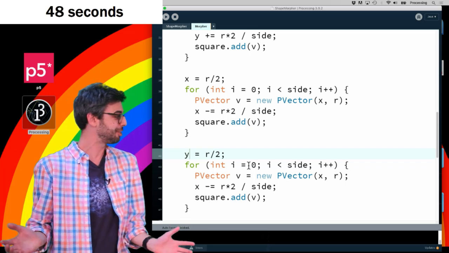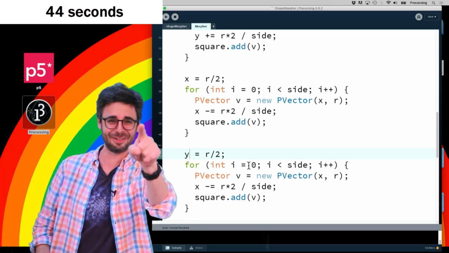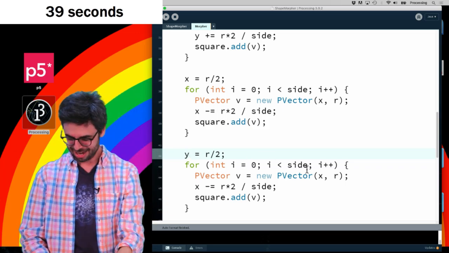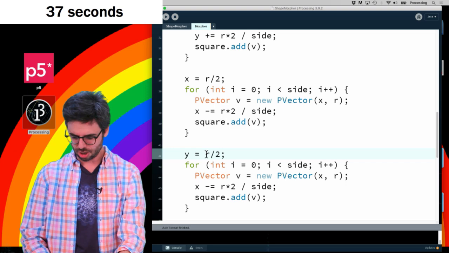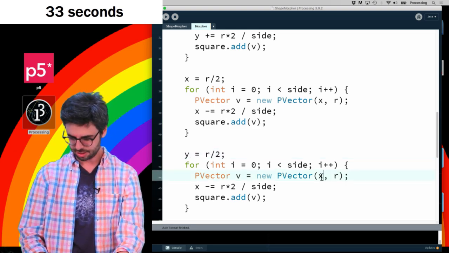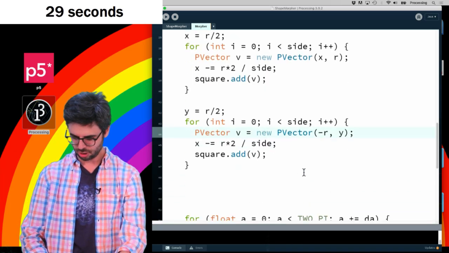Boy, this is 10 minutes just to make the stupid square. Only at 47. I'm getting a bonus 5 minutes. This is a 15-minute coding challenge. Okay, and then y starts at the bottom and then goes back up.